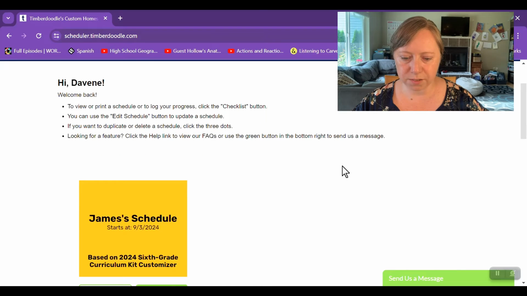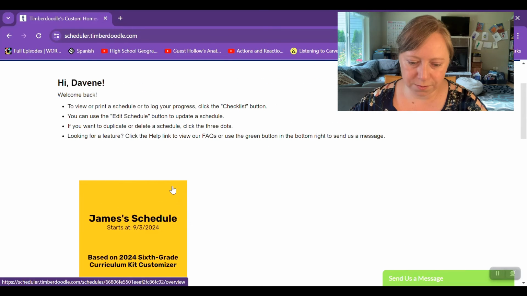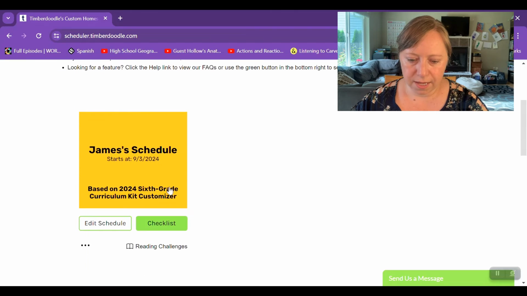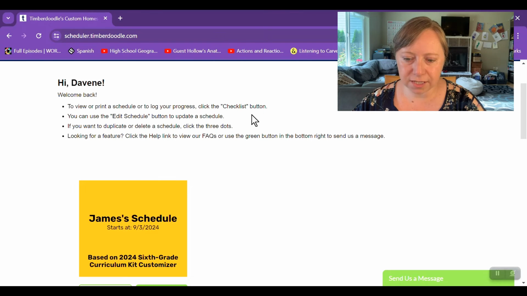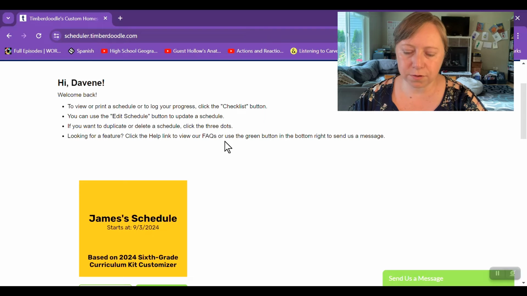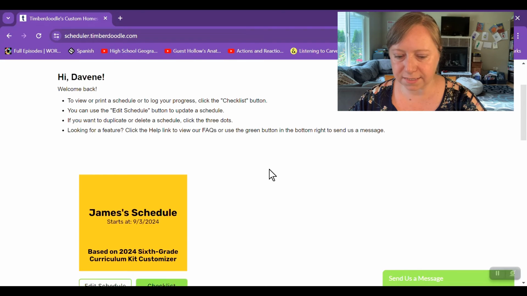Okay, so here's my dashboard. Here is James's schedule. Starts on September 3rd, and it is based on the customizer. So let's take a look at this. It says, welcome back. To view or print a schedule or log your progress, click the checklist button. You can use the edit schedule button to update a schedule. If you want to duplicate or delete a schedule, click on the 3 dots. Looking for a feature, click the help link to view our FAQs, or use the green button in the bottom right to send us a message.